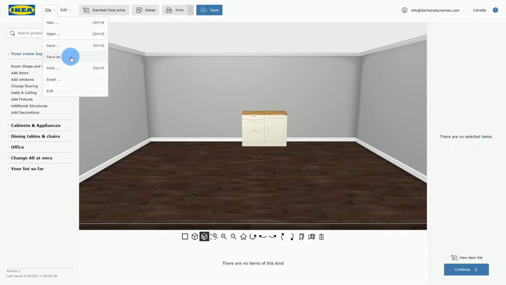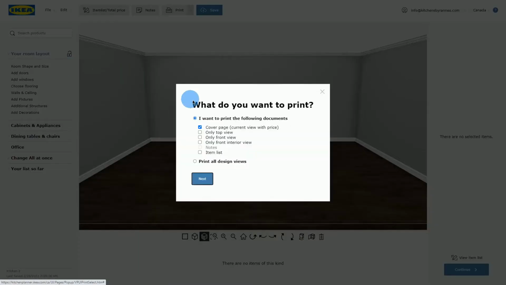In this menu, I have a few other options. I can create a new layout file. I can open up another one from my library if I have more than one design, and I can print. If I click the print button, I can choose which view I would like to print. And most of the time I like to print all design views. So we go ahead and do that.